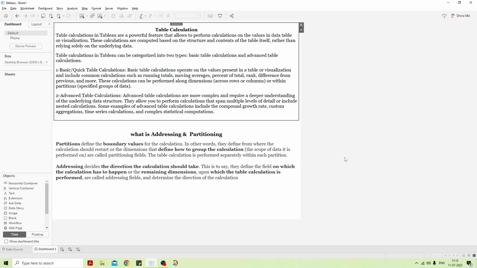Let us see what addressing and partitioning are in Tableau. So addressing and partitioning are two terms that define how your table calculation will work, how it will be computed. So what is partitioning first? Partitioning defines the boundary of the calculation within which it will be performed.